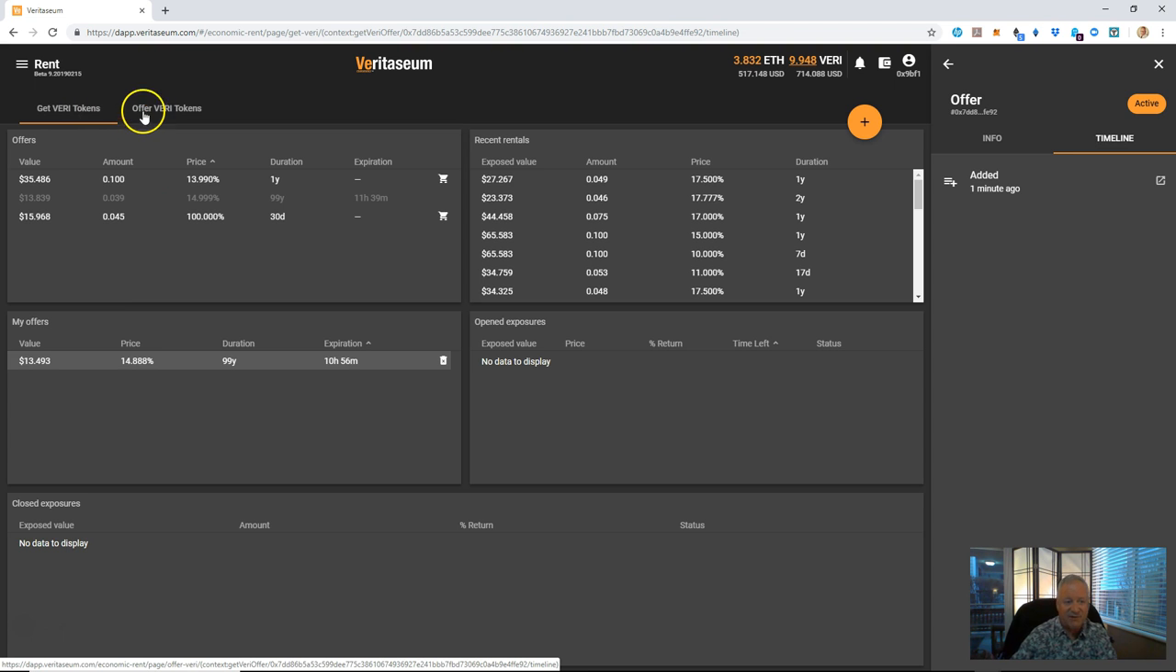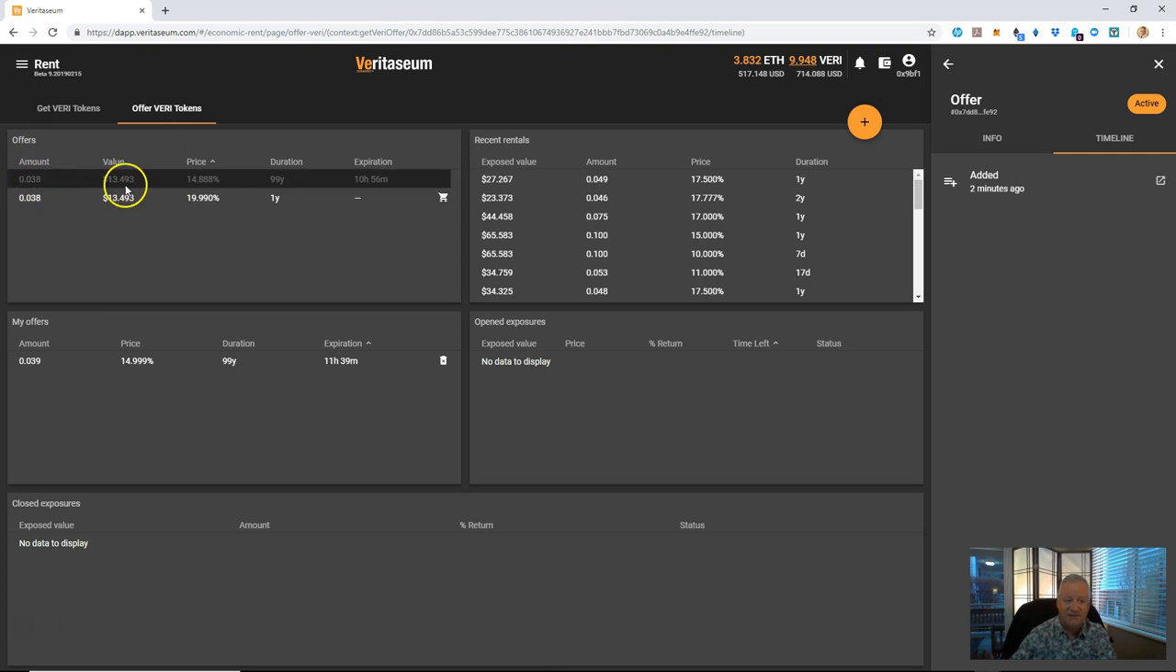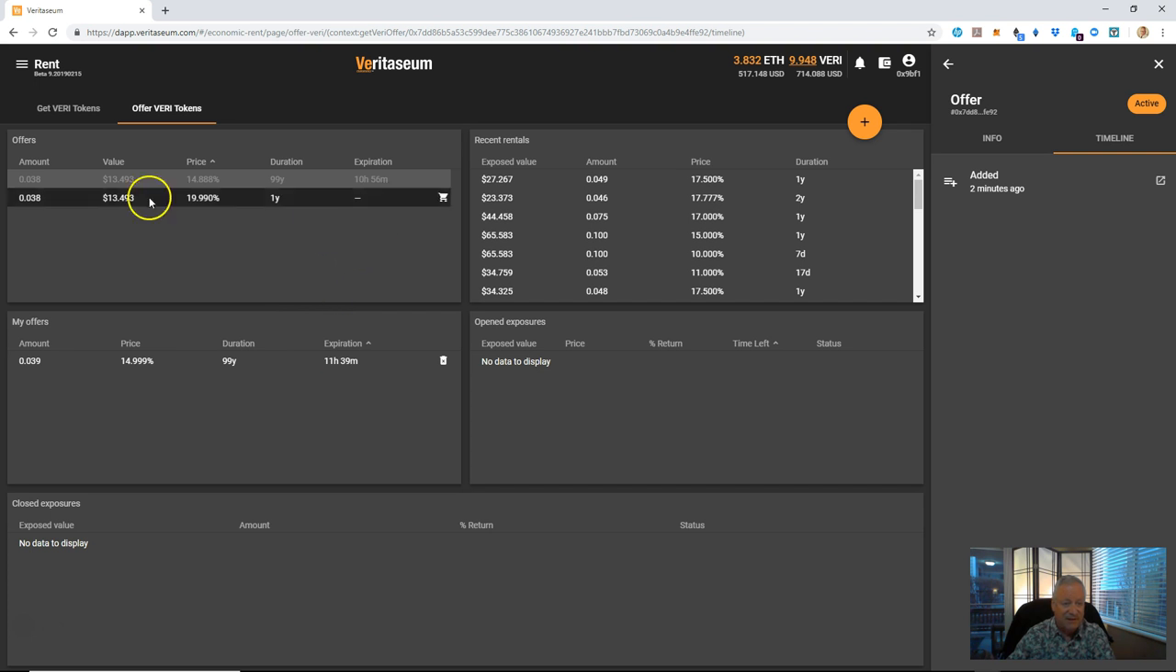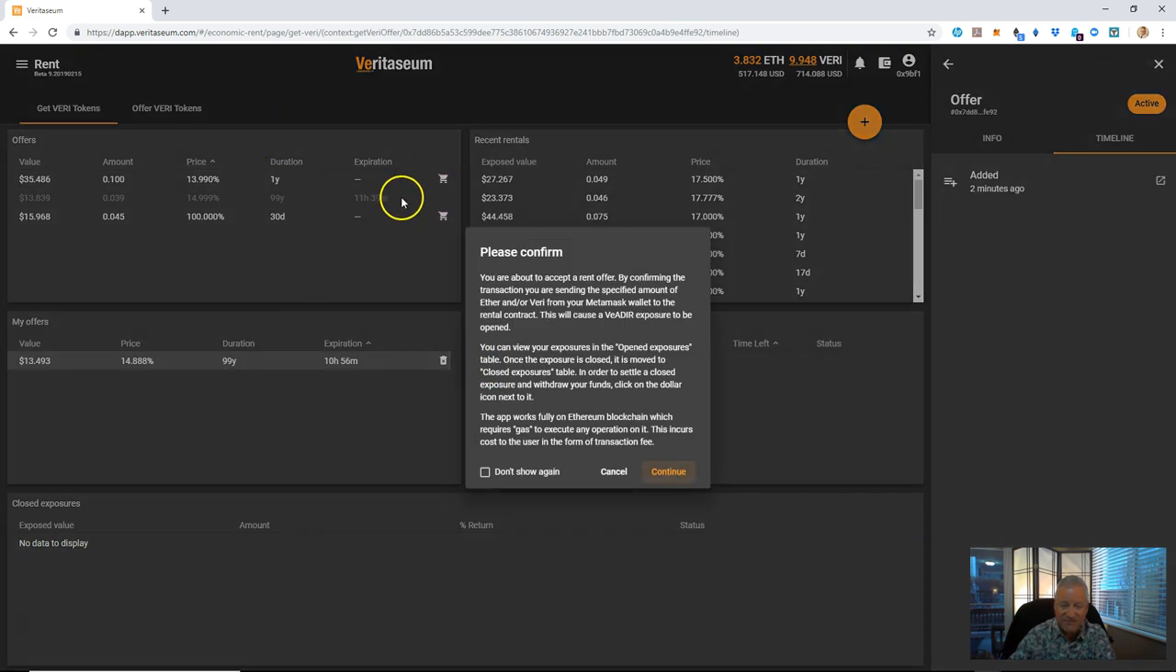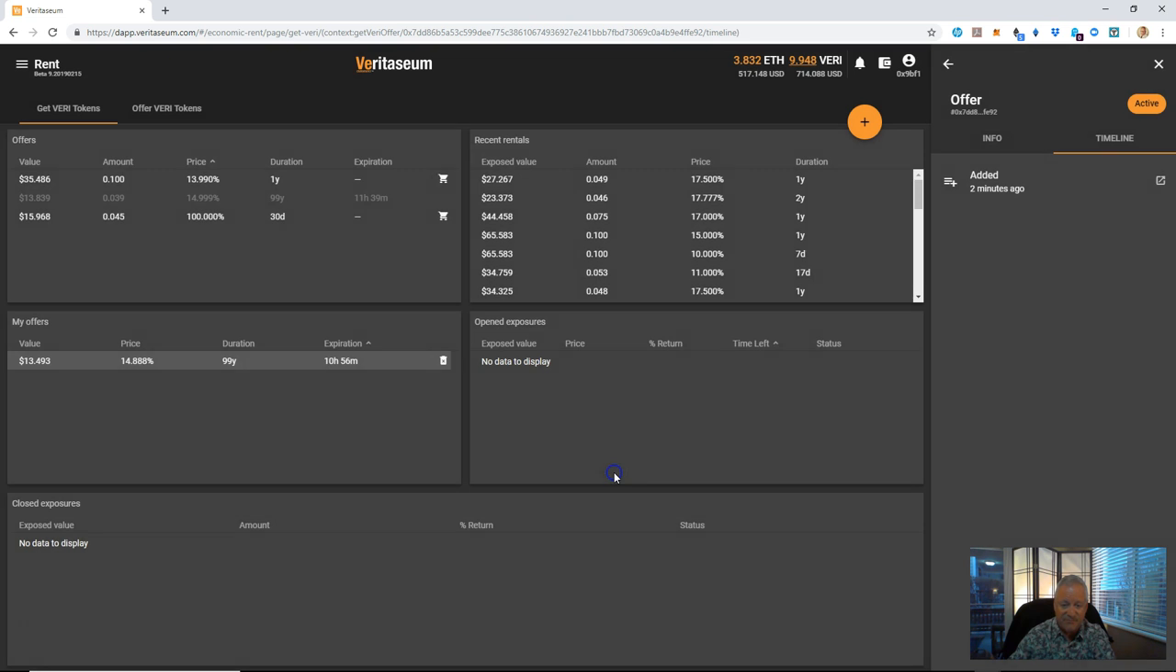Now if we switch back over to the Offer VERI tokens tab, now we can see, okay, in the offers, indeed, here is our 14.888% offer expiring in just under 11 hours. And so that's it. There's our offers. Again, in this scenario, if we were on Get VERI, same as on Offer VERI, if you are interested in one of these existing offers, the process is the same in all of these scenarios. You just select the shopping cart icon, follow it through. It will pop up a confirmation that you need to confirm. And boom, there you go. Then the VeADIR will go ahead and open the contract and open the exposure, just like it would through a regular VE exposure.